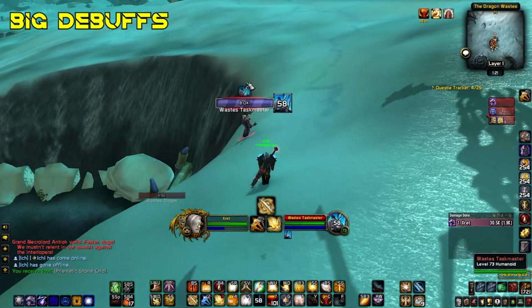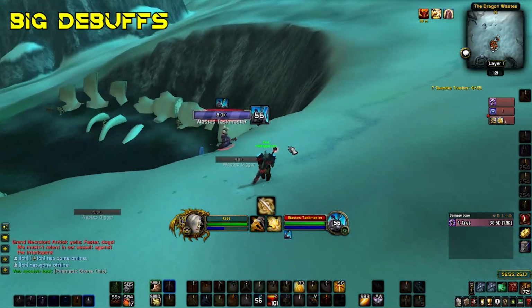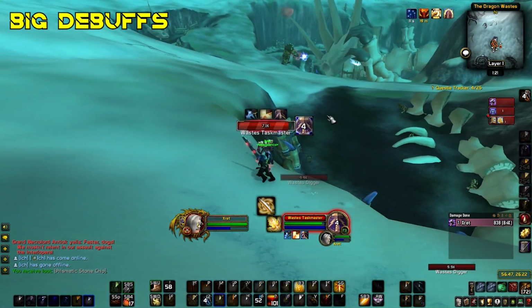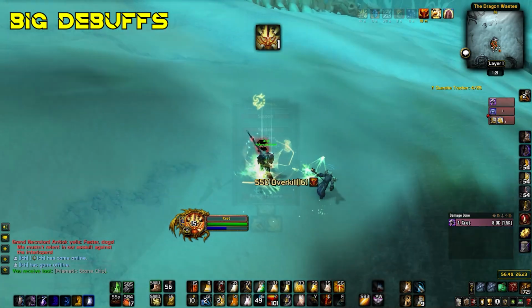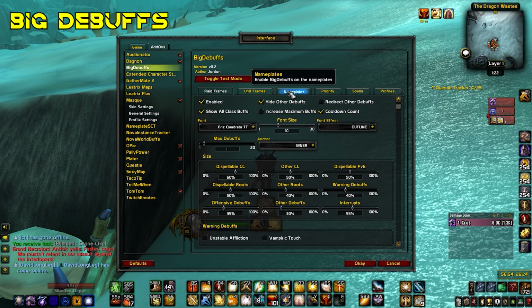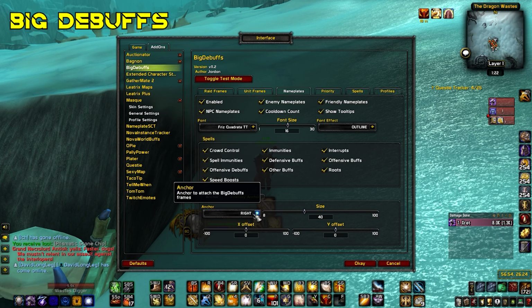BigDebuff is the add-on that is showing CC icons next to the nameplates. It shows the icon on top of the nameplate by default. If you want it to be next to it, open BigDebuff settings from your interface, go to the nameplate tab and change this option to right.